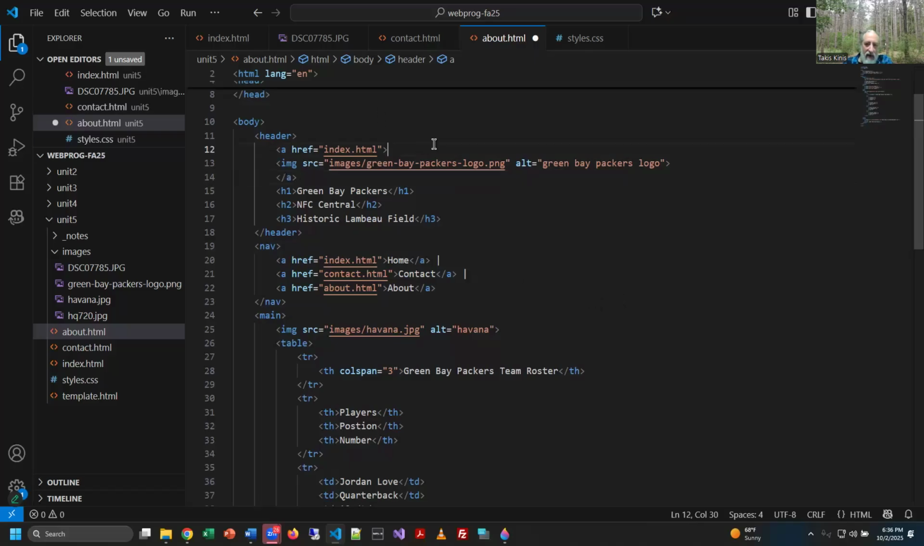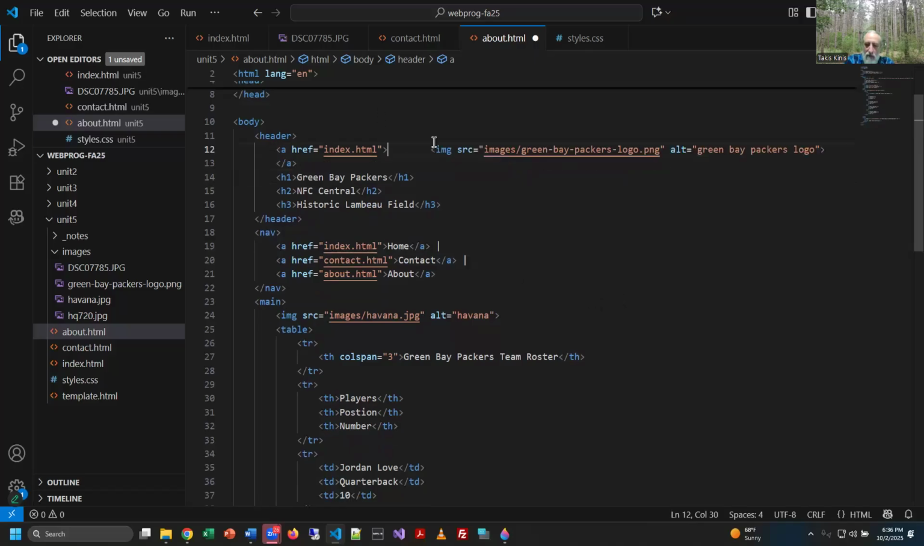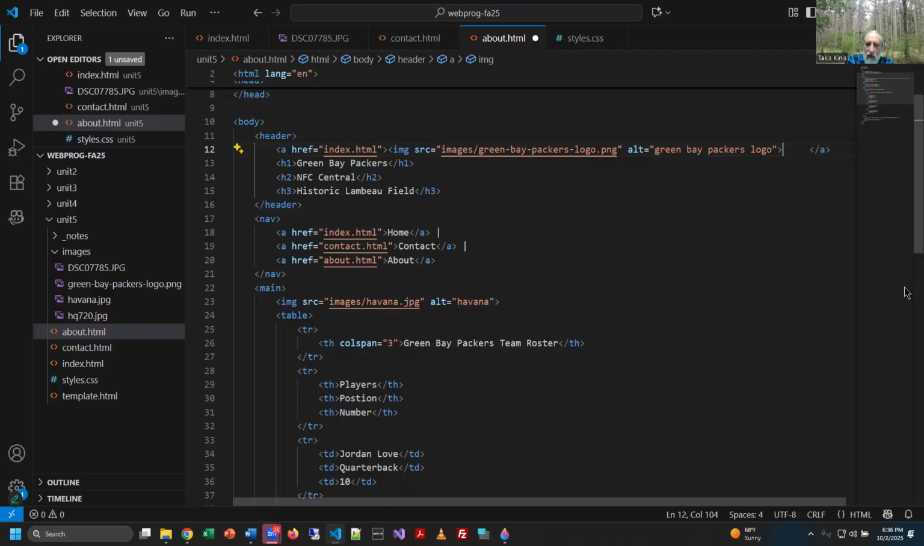So this is one way to do it. The other way that you could format it is you could just put it all in one line. This one's reasonably short and works that way. Whatever works for you. The other thing that you should know is you can wrap an anchor tag around anything.